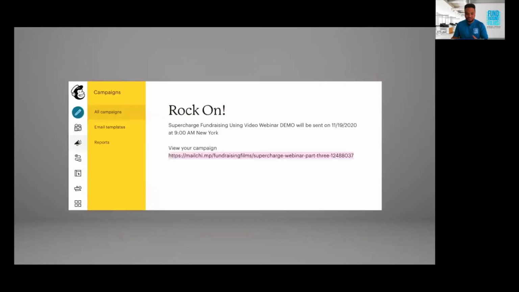And so once you select that, it says rock on, your Supercharge fundraising campaign is set. It chose that date and time for me. I didn't have to figure it out, and it chose that date and time based on when my audience most interacts with the email. So it chose that date and time for me.